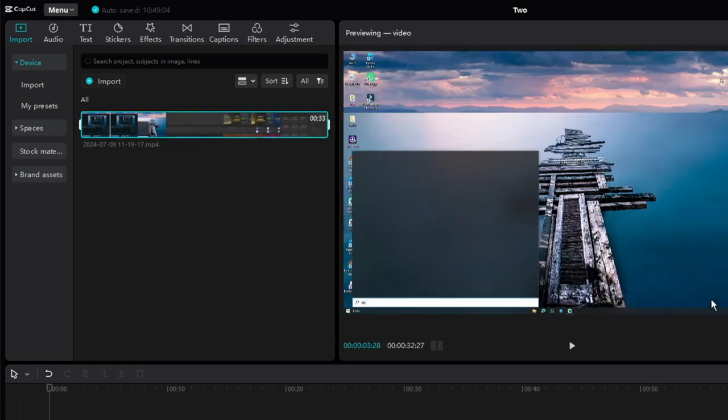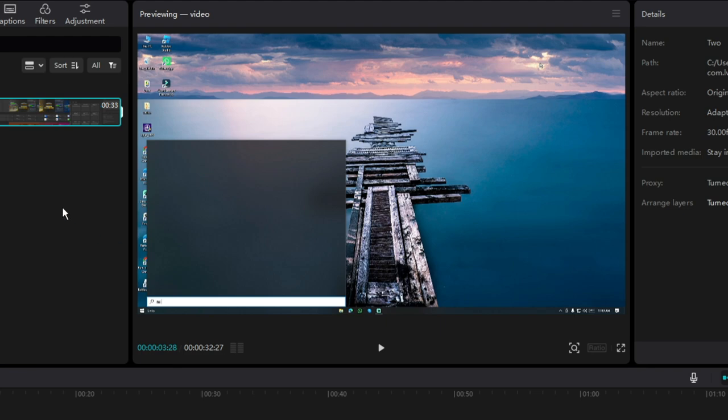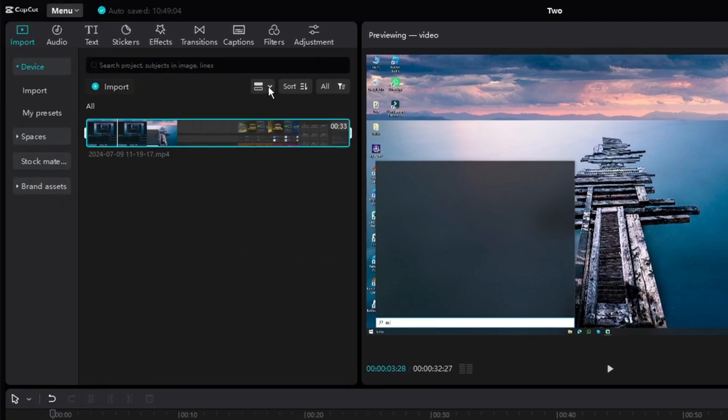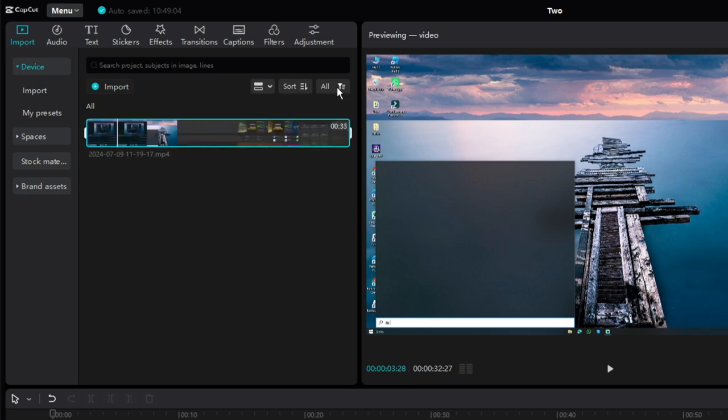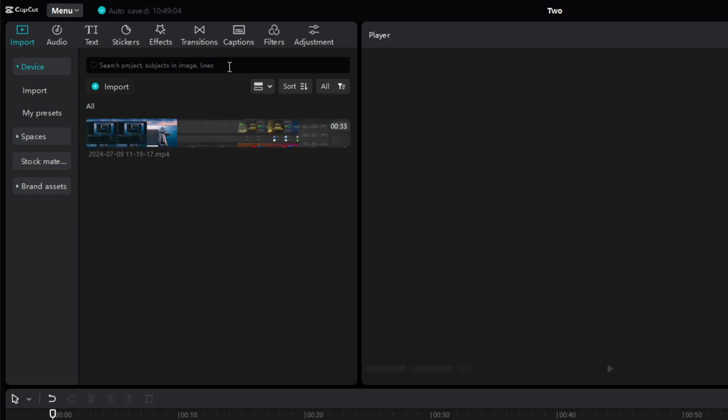You can watch your video by clicking on it and see the video player. You can change the view in the media player. Click on this icon, then select your favorite option. I select the list and click on it. After that, you can change the filter on your media files. Click on this icon. Select your filter. You can see video, audio, and images separately. After that, you can search for any file from your imported files.